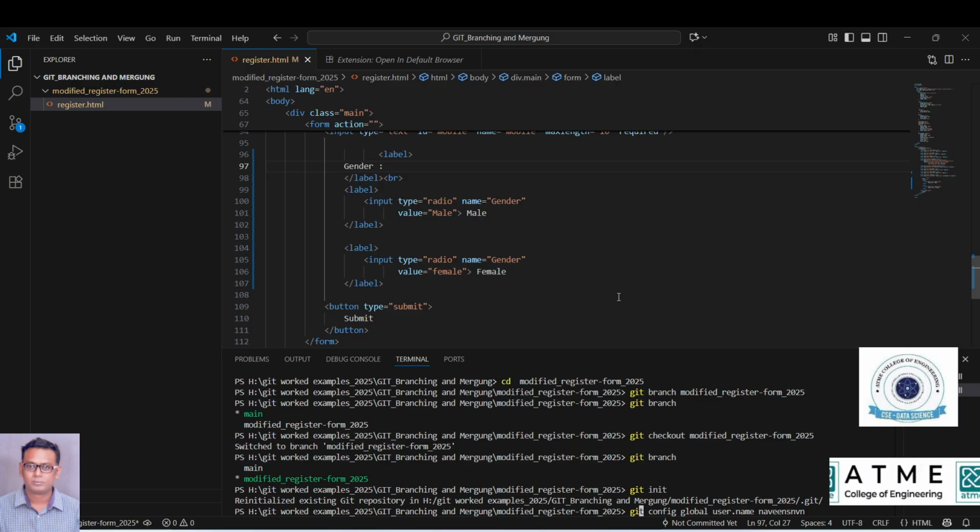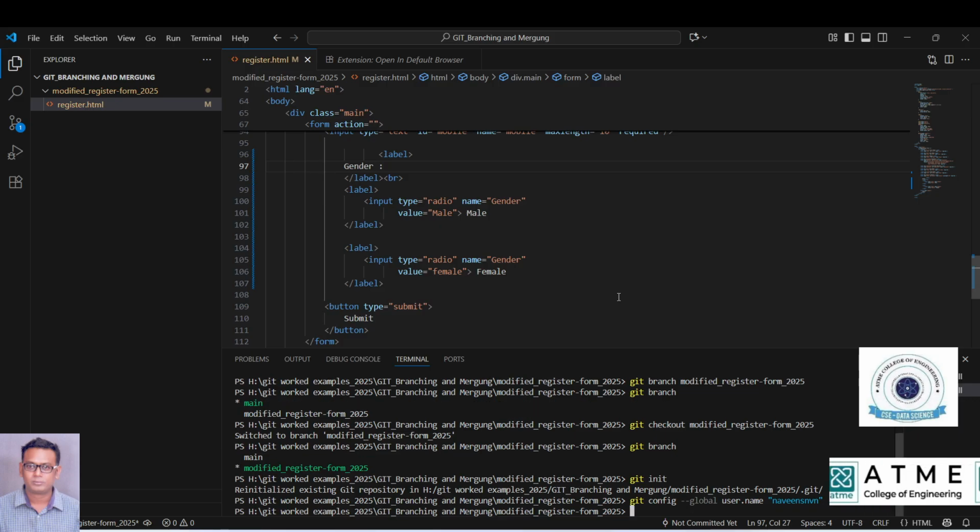What is it? git config. Sorry, I missed it. git config --global user.name followed by my GitHub account name, that is Navinas NVN. Once it's finished, press enter. If there is no error, it will return like this.